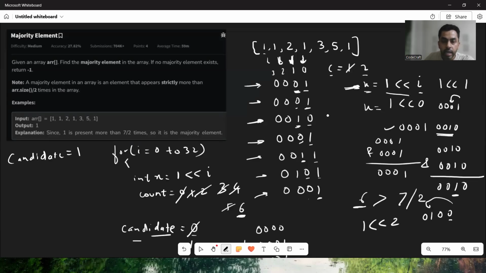Okay, now again, we are going to do AND with all the elements. Here the bit is not set, not set, not set, not set, not set, bit is set here, bit is set here, not set here. So the count is 1, which is less than half, we'll ignore it. Similarly, we'll go to the next one.